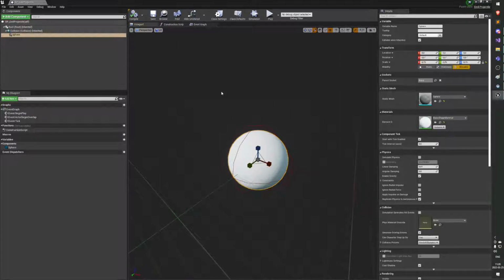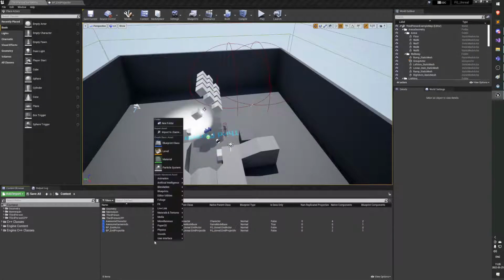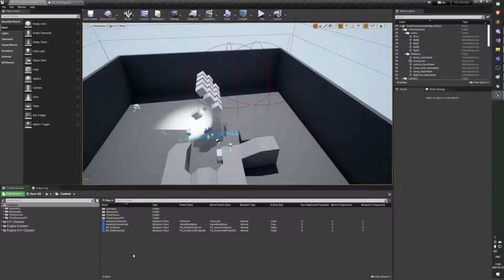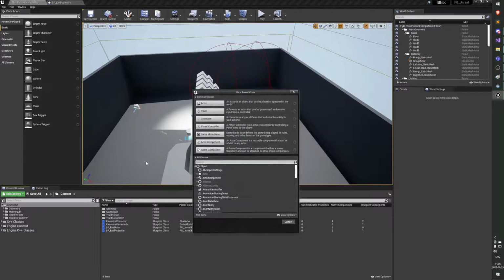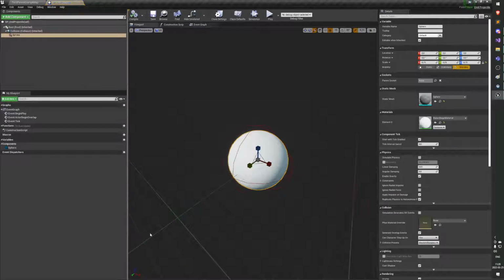Wait, how did we make it into a blueprint again? Right click, just somewhere in the content browser, right click, blueprint class. And then search for it in the list. Did you add the sphere there inside the collision? Yes. I mean here in blueprints. Yes, in blueprints.